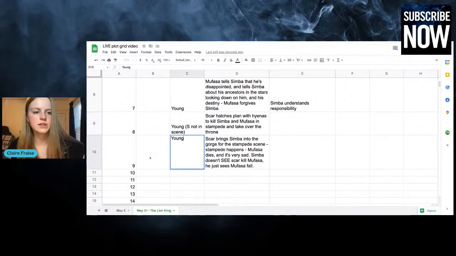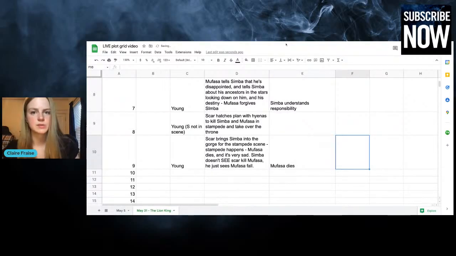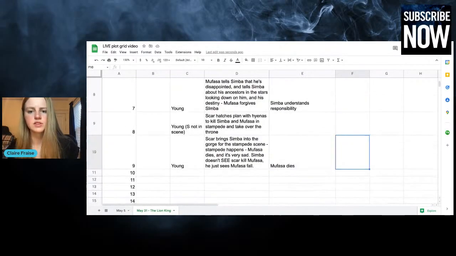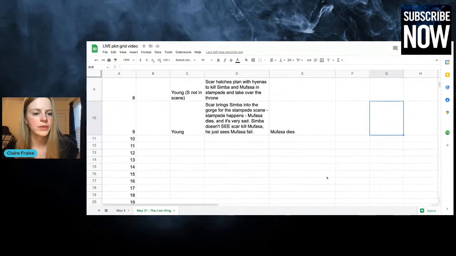So plot point is still young, not a lot of angst. Well, actually, big plot point in here. Mufasa dies, which changes everything. This is the point that changes the story. There's no romance. Scar has not taken over Pride Rock yet, so no subplot there.